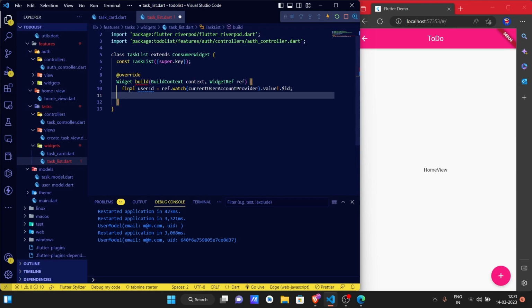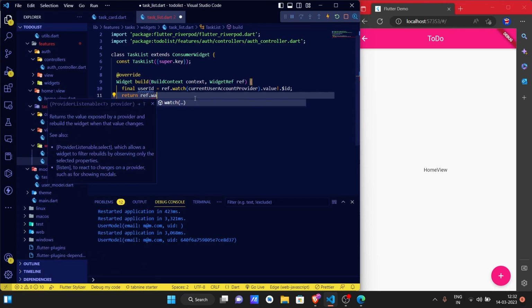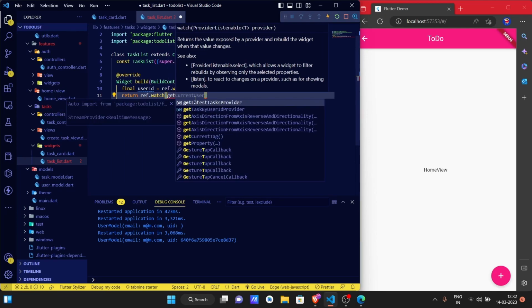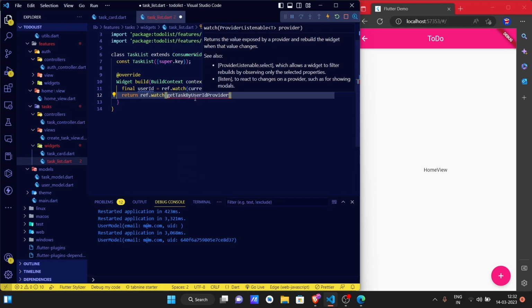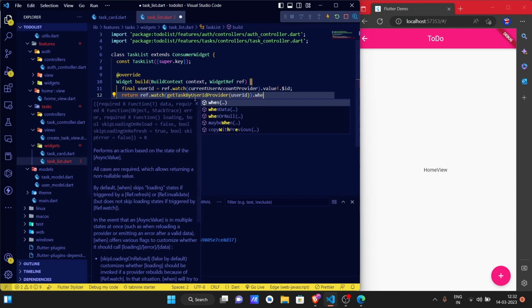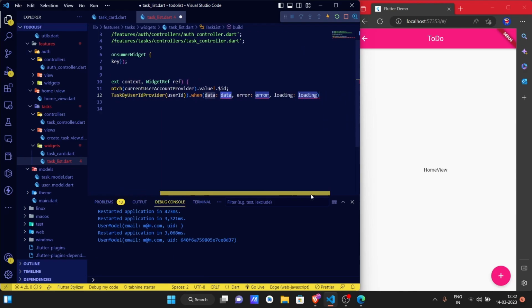And again, now we are going to return ref.watch, and to get the current user's tasks we need to get tasks by user id provider. We're going to pass it the user id, and it is going to use when. So we need to implement this with data, error and loading.